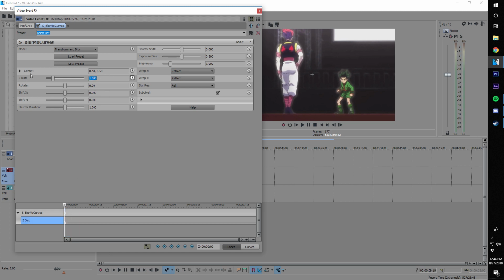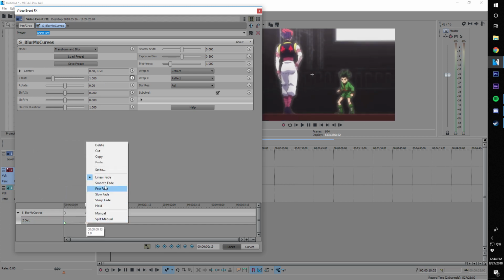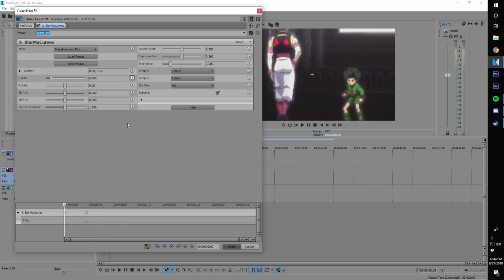First you want to go at 0.8, and you want to move a couple of frames and make it 1. Change this to a fast fade and this to a smooth fade. That should be good for this.